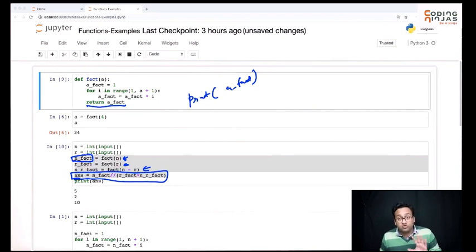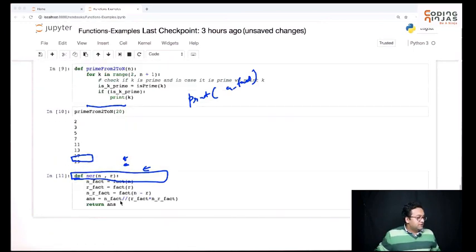Right? The job was not to print n factorial, r factorial, n minus r factorial. The job was to find out NCR. And to find out NCR, we require these three values from the function. We don't want the function to print it. We want the function to give it back to us so that we can do what we want to do with those values. Okay? Perfect.